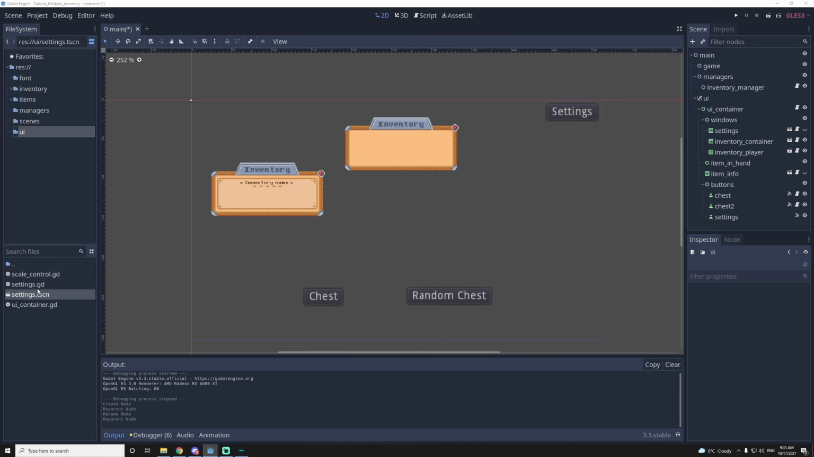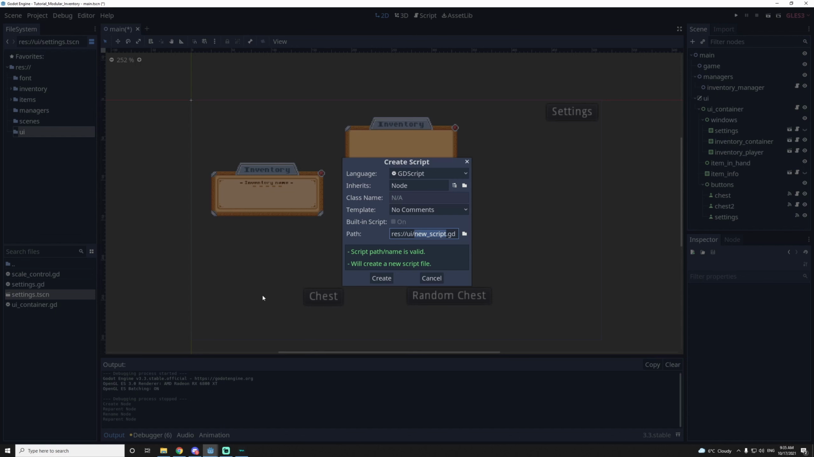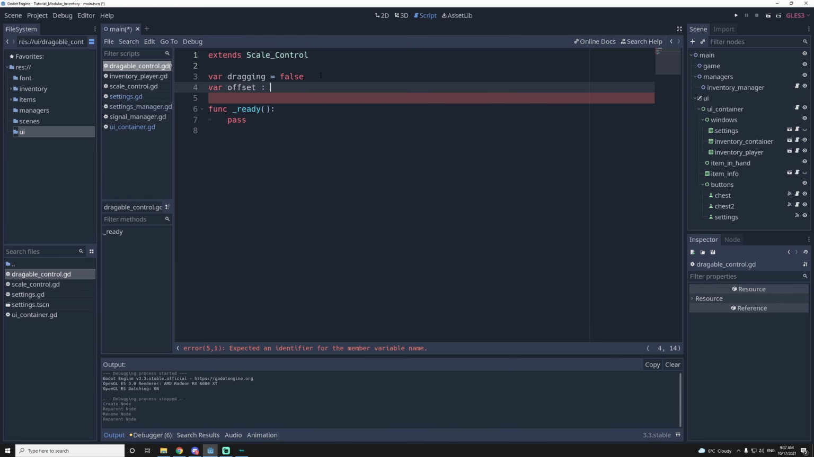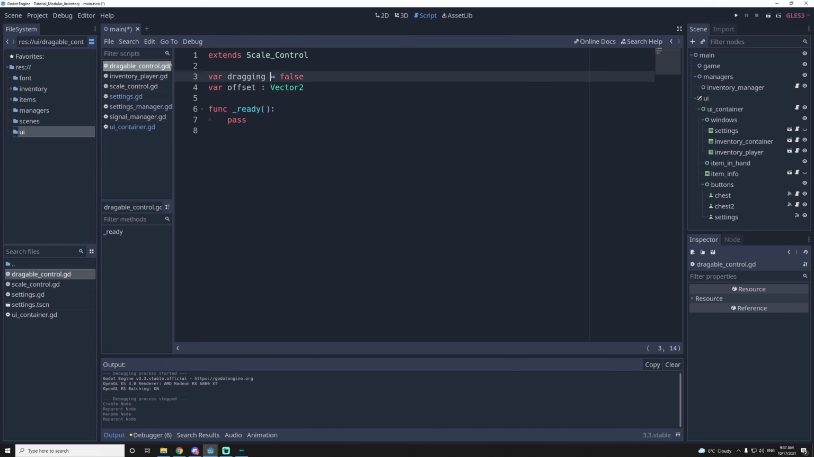So in my UI folder, I'm gonna create a new script. This one will be draggable control, no comments, and it's gonna inherit from the scale control. So yeah, okay, create that, and let's go inside. Okay, so let's start with the variable that we will need, a dragging variable to know if the window is currently being dragged, and for now it's false. We will need an offset, a bit like the item when we click on them, and this is going to be a vector too. Yeah, this one is a boolean.